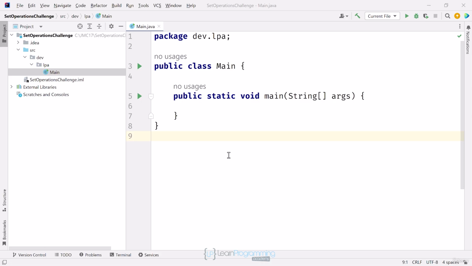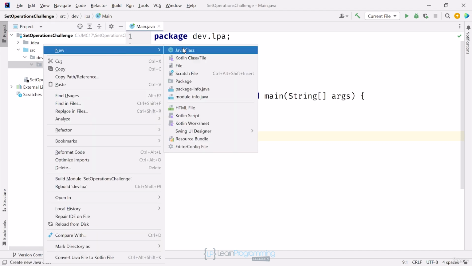Welcome back. How'd you do? Did you manage to create a task class as well as a task data class that returns 4 different sets of data? I've created a new project called Set Operations Challenge for this video. Before I do anything with that, I'll start by creating a task class.